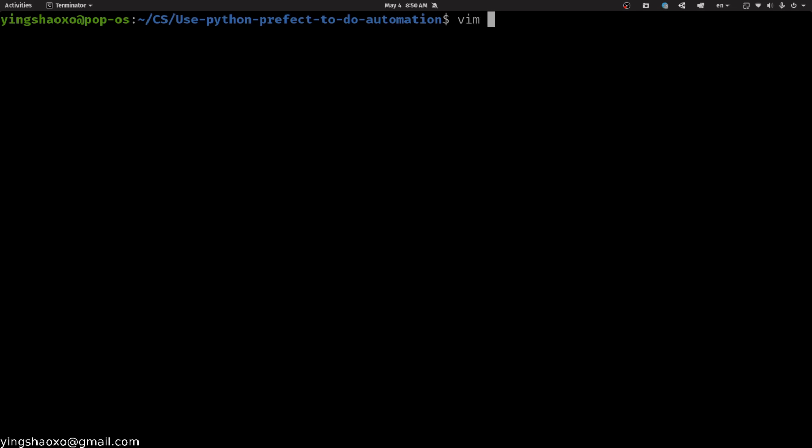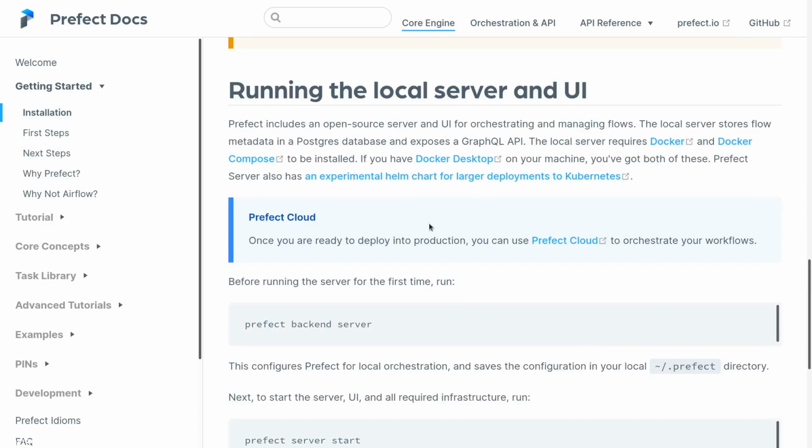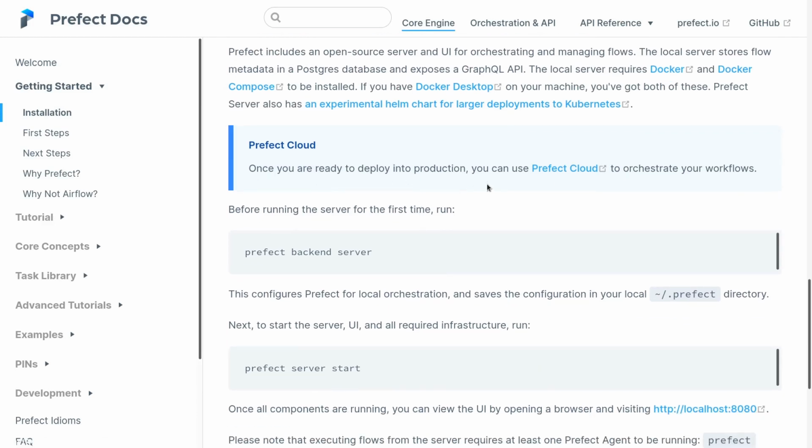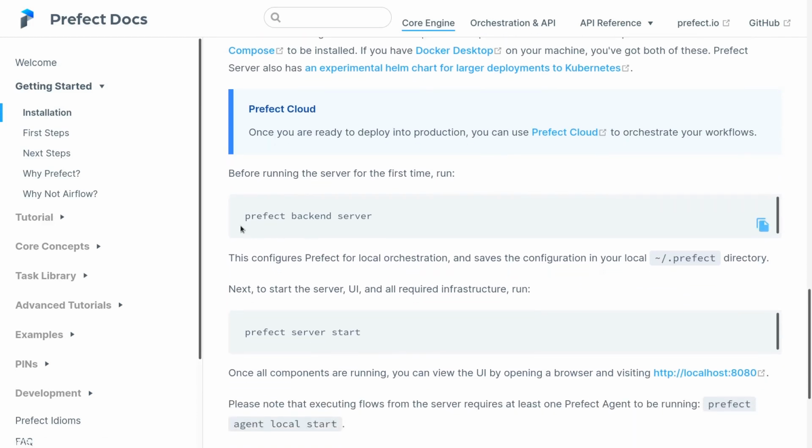Alright, after the installation, we shall run a local server and UI. Can we do that? The local server requires Docker and Docker Compose to be installed. I guess you guys already have Docker and Docker Compose installed. If you don't, just install the two components, right? Once we have Docker and Docker Compose ready, we can go to the next step.